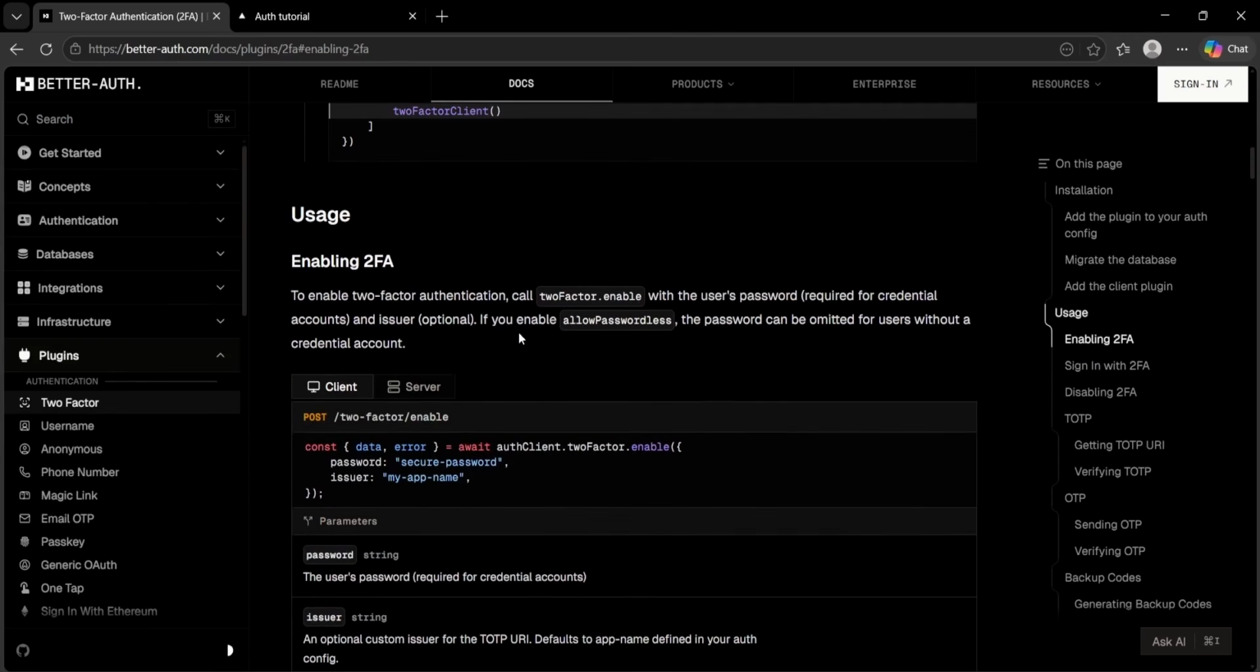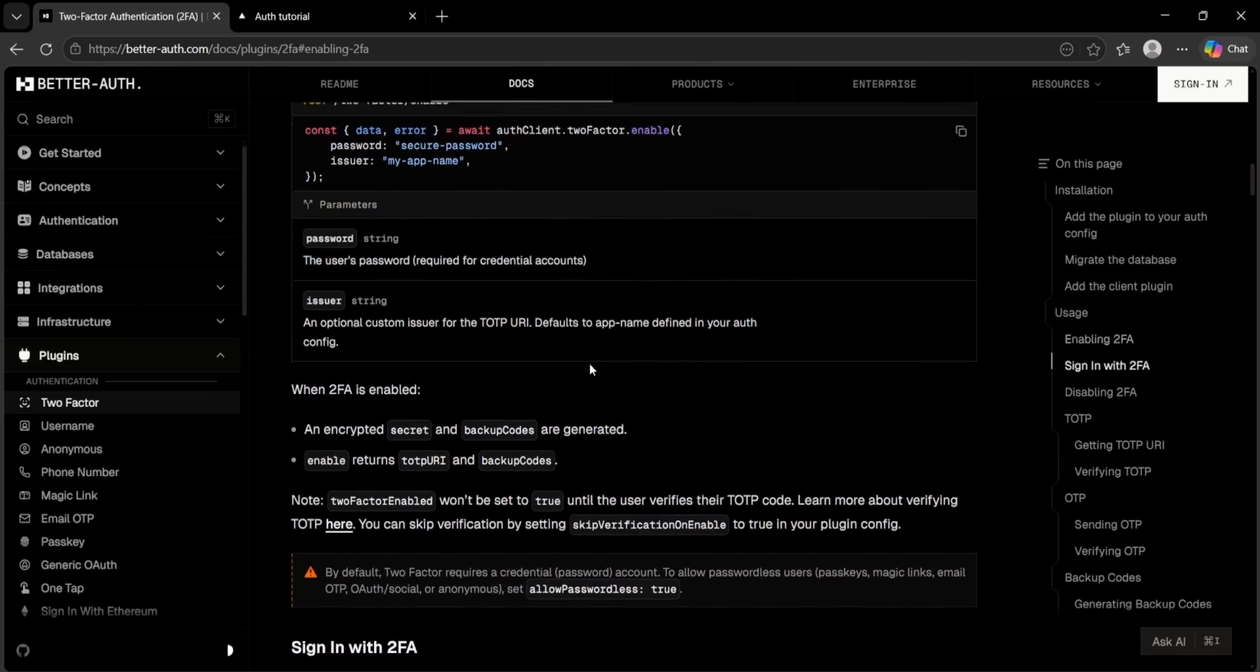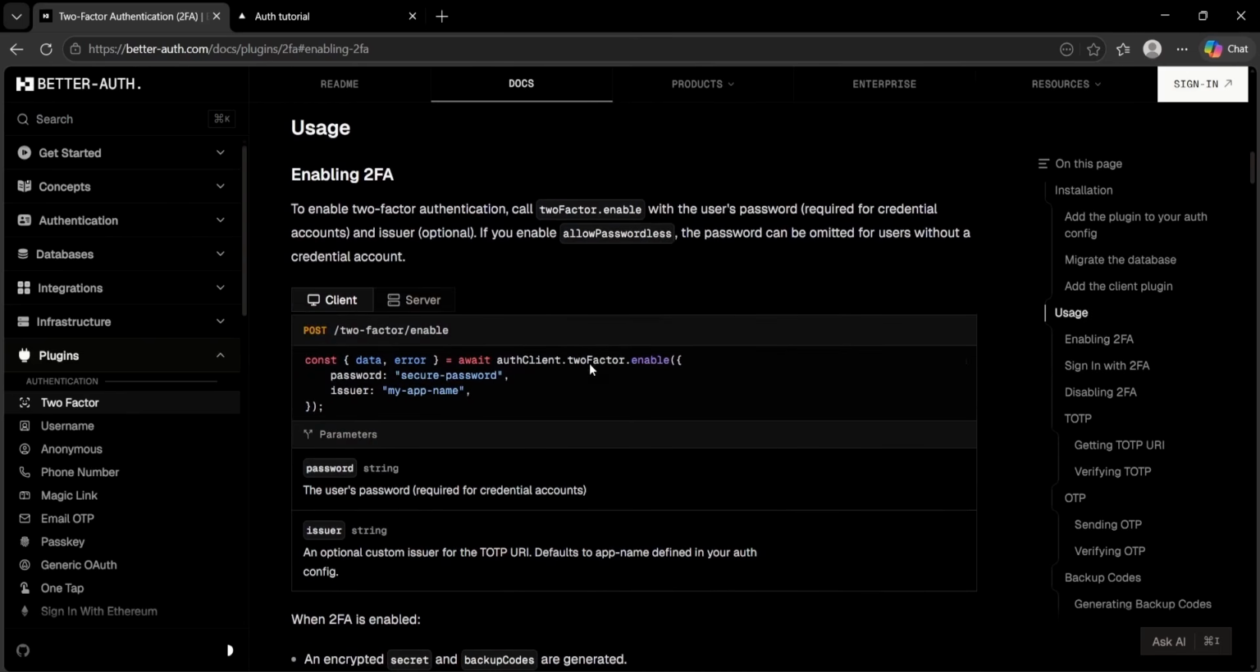It says to enable two-factor authentication, call two-factor enable with the user's password, which means anytime I want to enable two-factor authentication, we need the user's password. We have to pass the user password. And then this is basically the logic we need to enable two-factor authentication.